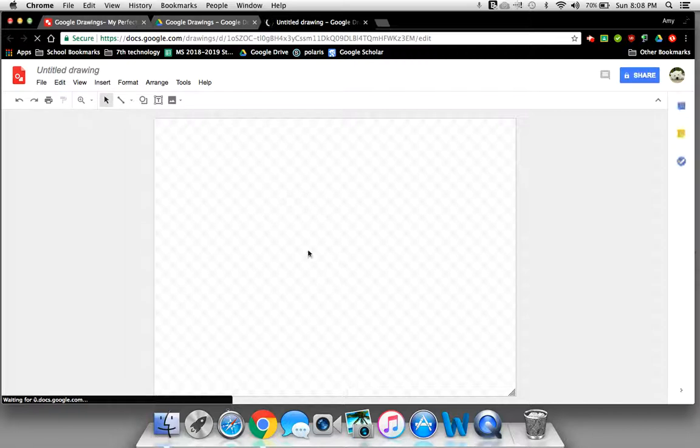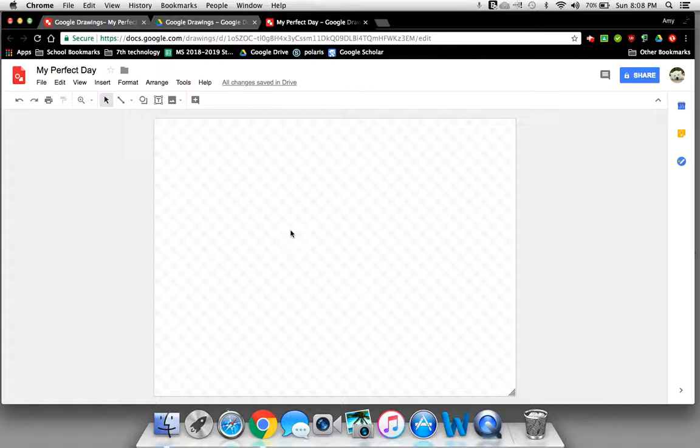And here is the canvas that you'll see. First thing you want to do before you do anything else is you're going to name it the title of the project, which is my perfect day. So I titled it, and now here's my canvas. If you look, it looks kind of like a checkerboard with lots of places for checkers. It's transparent, which means that instead of the page being white, it's more like a page that is see-through. And so that's what you will work with when you're in Google Drawing.